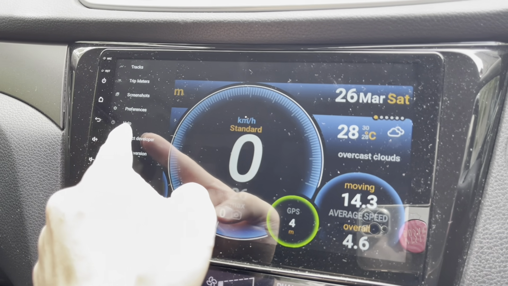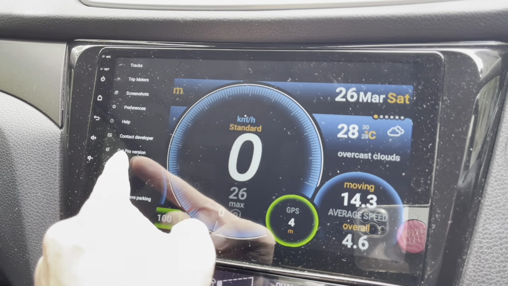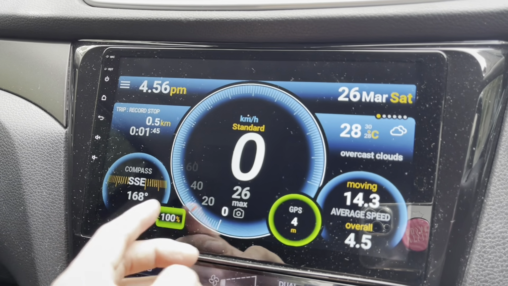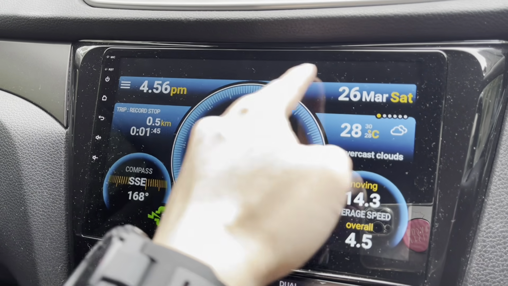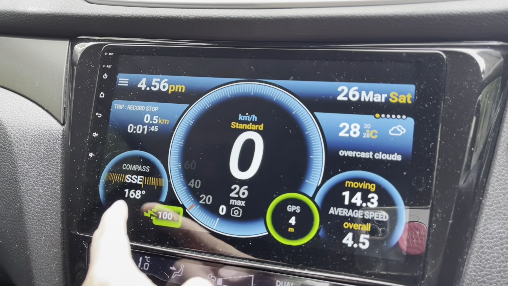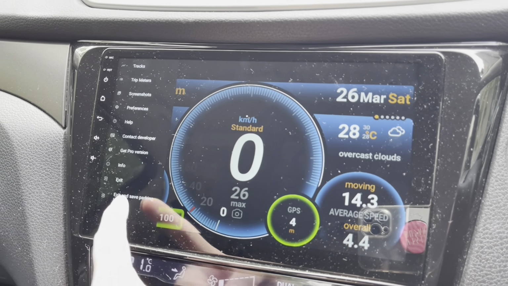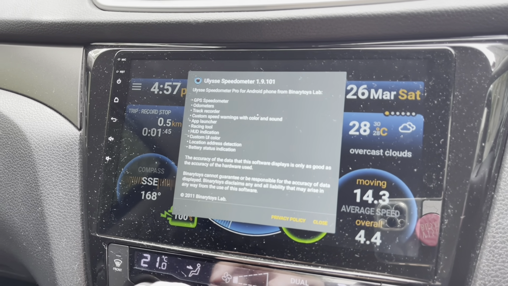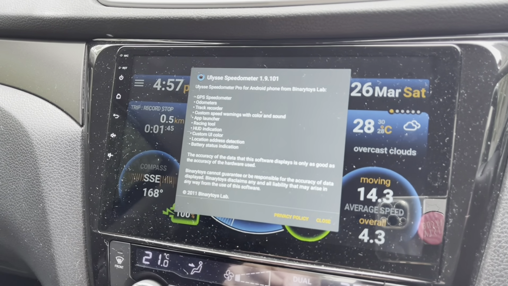So this help contact developer, getting a pro version. What do you get? I think you have to pay for that. Pro version, I think you don't get to see advertisements here. And coming back here again, info. This is to tell you that you can use this for these functions.